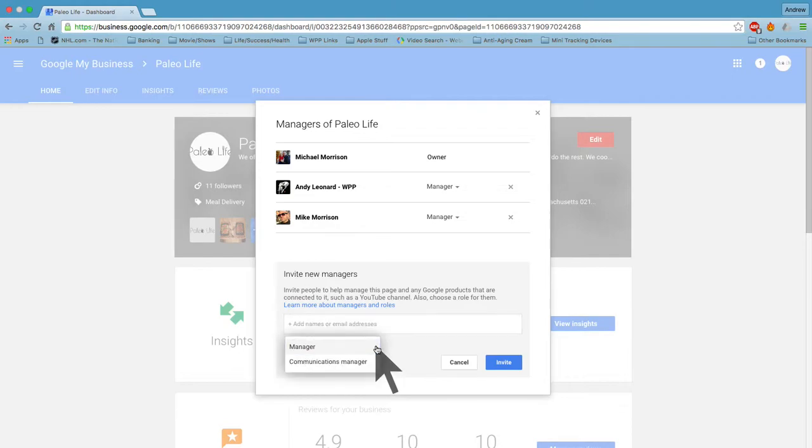You can then select Manager or Communications Manager. Communications Manager will only give permission to post on the posting section. Manager will have all of the editorial rights, except they can't delete or transfer any ownership of the page.